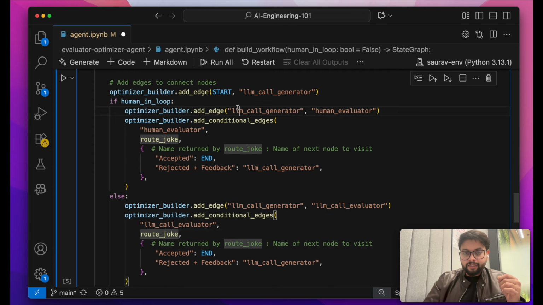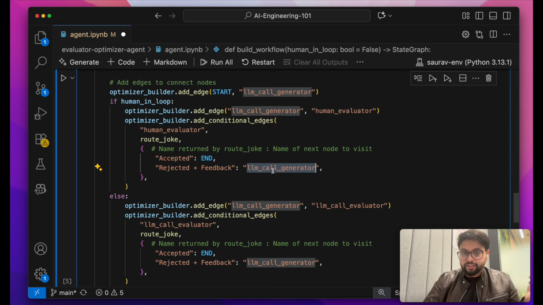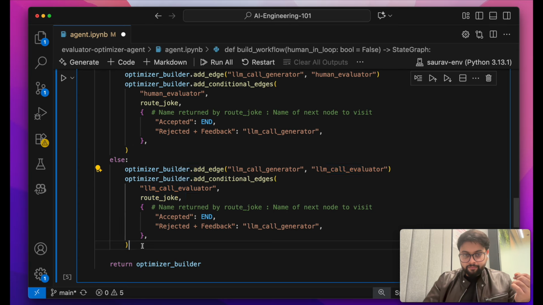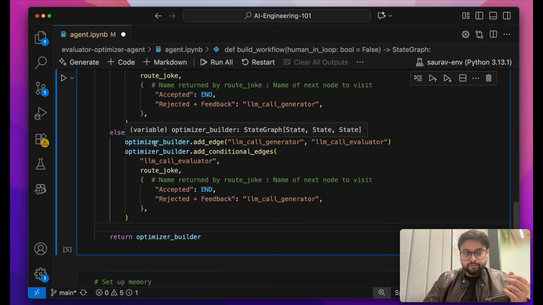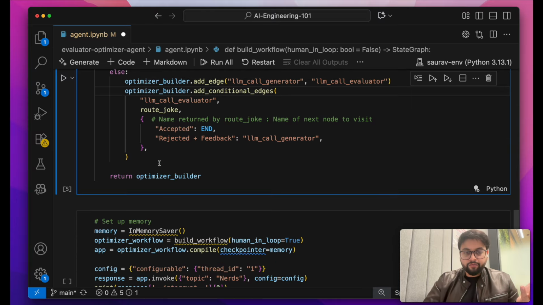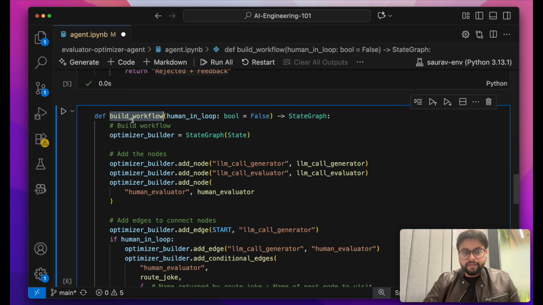Very simple. We start the edge with the generator, we give it to the human evaluator. From the human evaluator, we give it to the conditional edge, which returns either accepted or rejected plus feedback. If the output is accepted, then we're going to end the workflow. If it is rejected plus feedback, then we pass the flow back to the LLM call generator node, and this loop continues. This is also a similar thing. The only difference is we have an LLM call evaluator in place here. And after that, once we have built the workflow, we return the workflow here. So I can also run this. So this is the entire build workflow method.